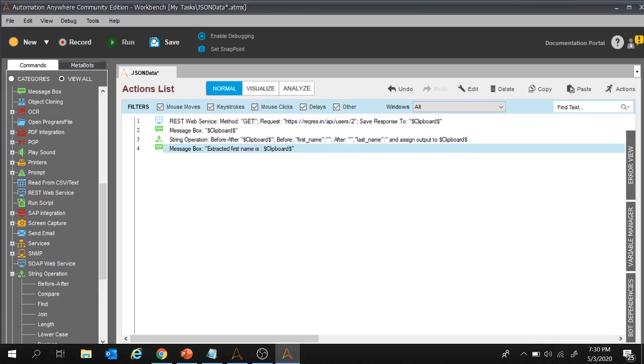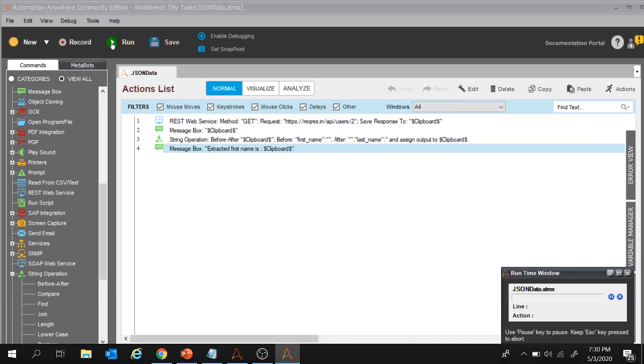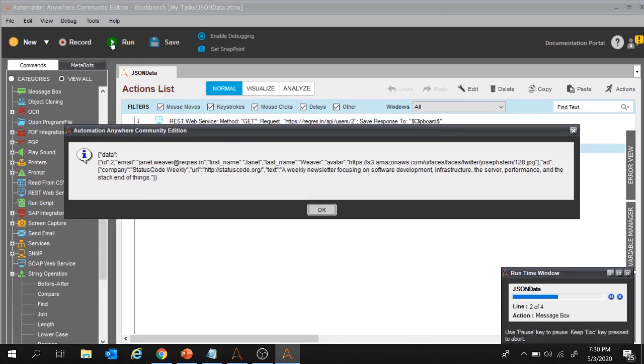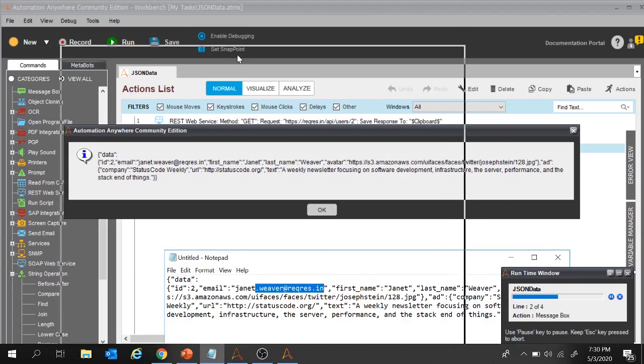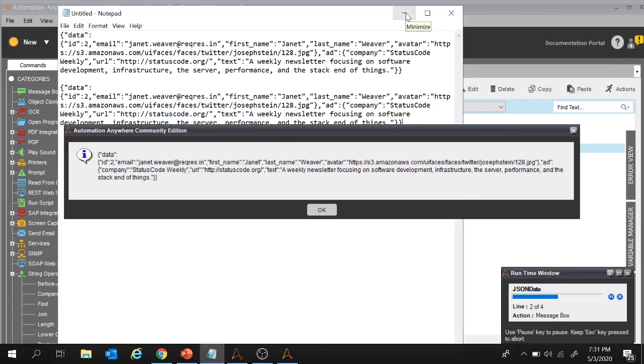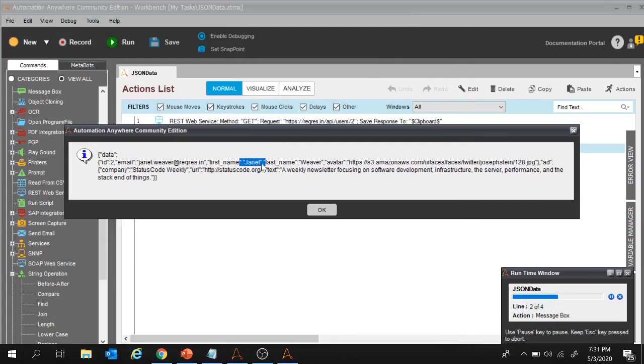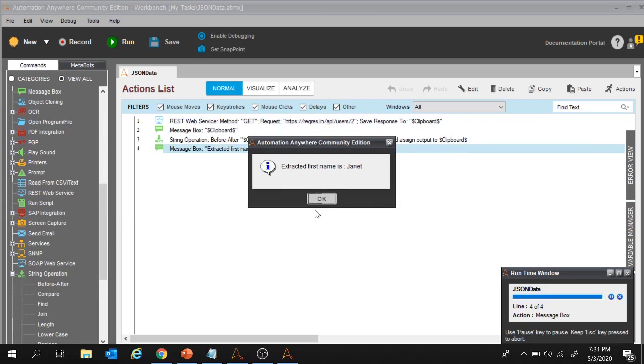and let's save this one. So we'll save this bot and let's quickly run it to see how it works. So it extracted the response from the REST web service. This is the response which we received. Let's copy it from here and paste it over here. Here in the response, the first name is Janet, so we should receive the next message as extracted first name is Janet. So let's press OK, and here you see we got the message as extracted first name is Janet. Let's press OK again.